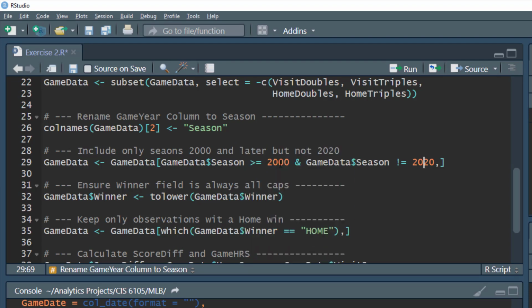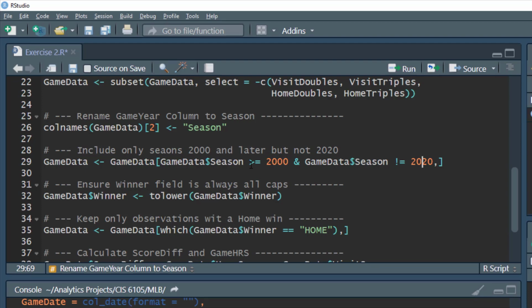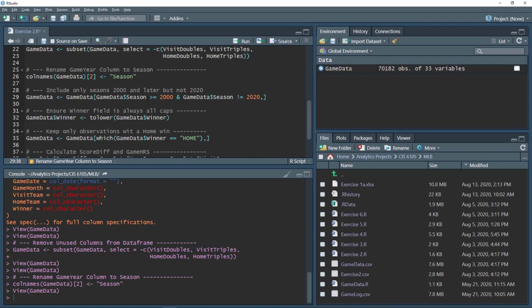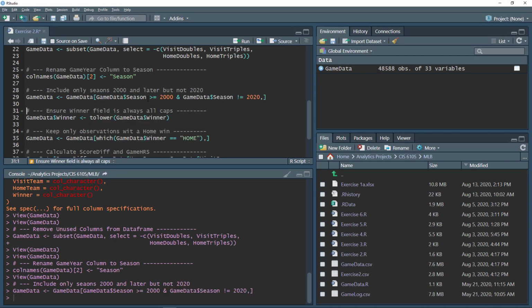So any observations that are before year 2000 or that are 2020 will be removed, and I should see my number of observations decreased, maybe close to half. So when I hit Control Enter with that line selected, I can see that my number of observations dramatically decreased, and we still have our 33 variables.